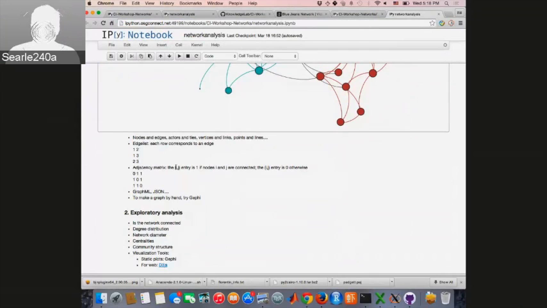Right? It makes sense. So why this form is important for networks is that it allows us to do computations easily, and we will do that later.